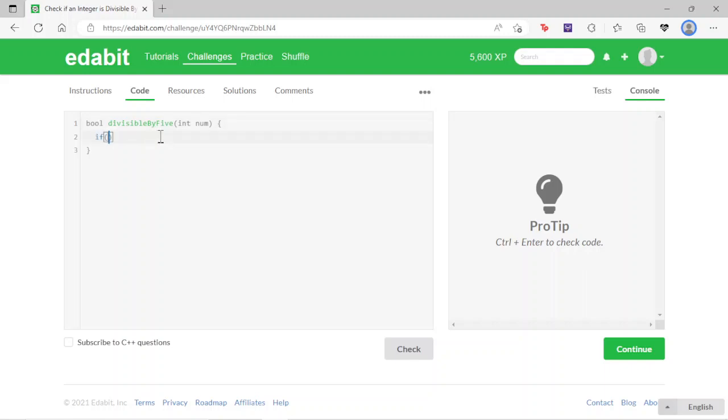So if, and inside the if statement, the condition: num is divisible by 5. So num mod 5. That means if the number, like 25, divided by 5 is 5, there's no remainder, so again, there's nothing left over. Like if we would divide 37 by 5, obviously we don't get a whole number, so there would be a remainder. So to make it easier to see, num mod 5, no remainder.